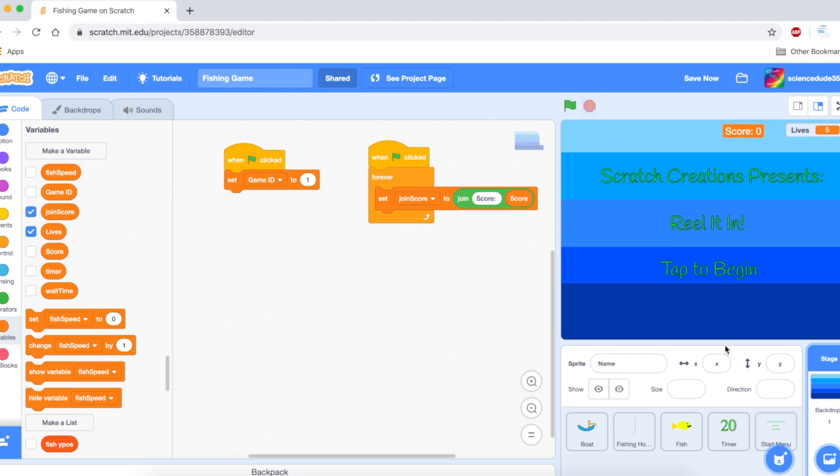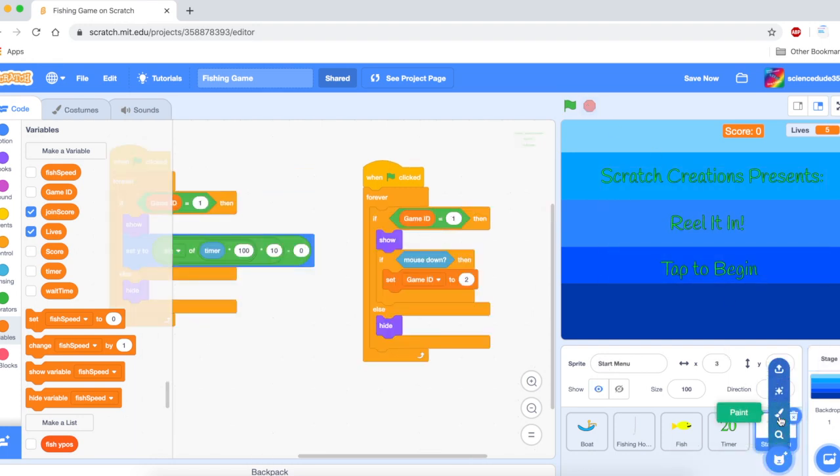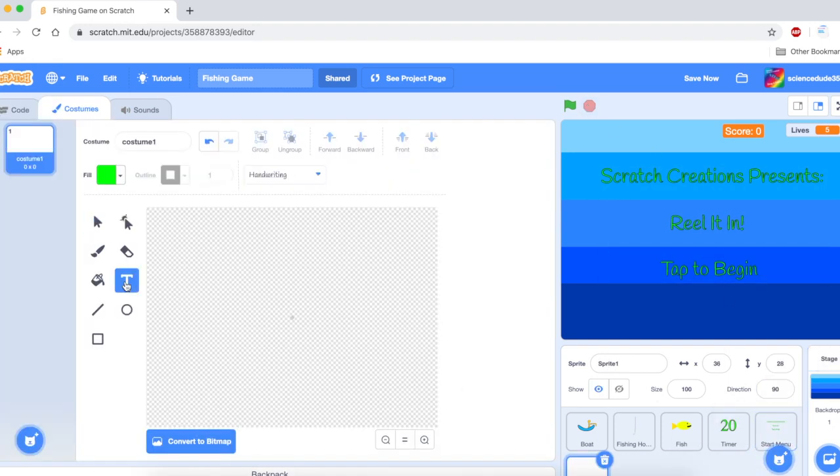Alright, now let's create the game over screen. We're first going to paint a new sprite again, and I will fast forward this section again.